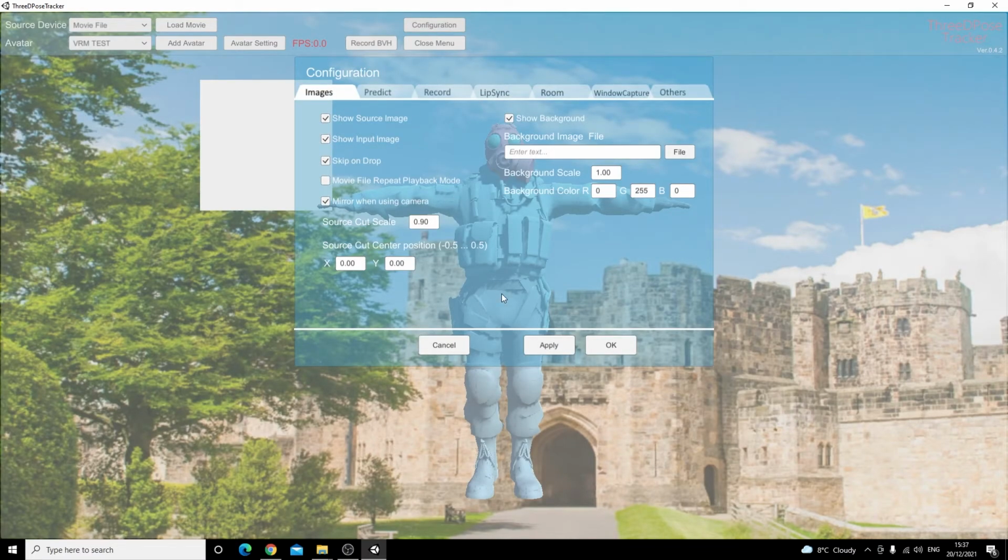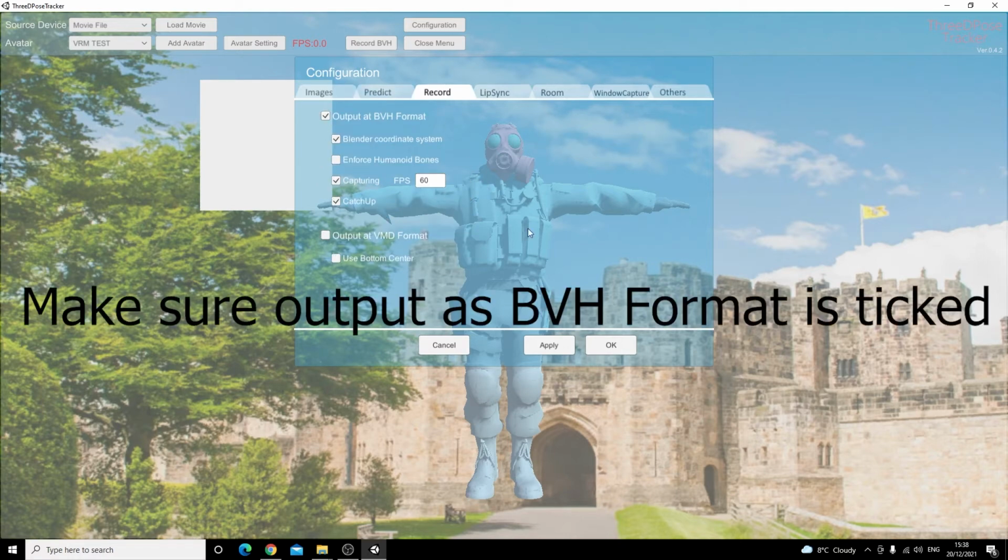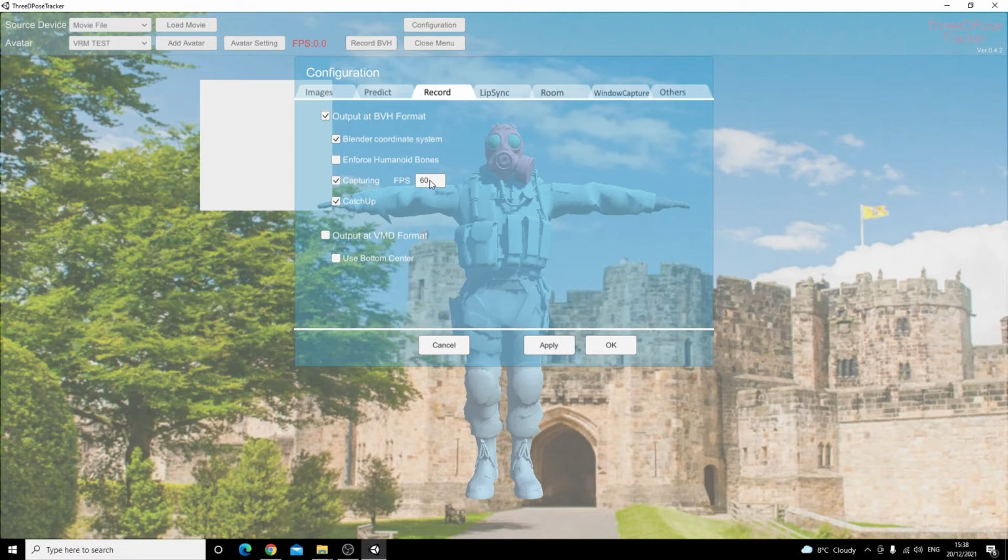Next, I'm going to go to Configure. And we're going to go through all these settings that we want. None of these are important for us at the moment. If you have a graphics card higher or the same as a GTX 1060, you can get a more accurate animation. But what we really want to make sure is we capture at potentially a 60 FPS. Not entirely sure, but I have tried capturing 60 FPS. It doesn't seem to work. I'm not entirely sure why, but it usually does it in 30, but I'm just going to keep it at 60 for now. And the second most important thing is you don't have to have this on, but you have the Blender coordinate system. Give that a tick.